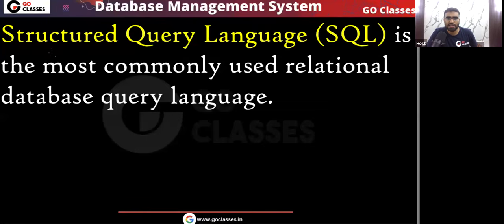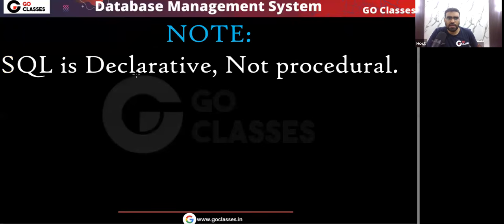So you can see this Structured Query Language is the most commonly used relational database query language. For RDBMS software, we use this query language most commonly. Let me tell you the first important point about SQL, that is SQL is declarative, not procedural.